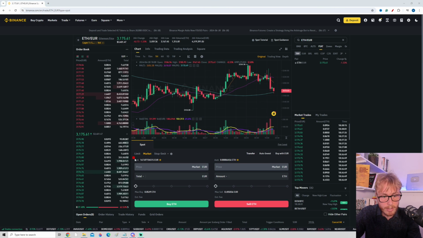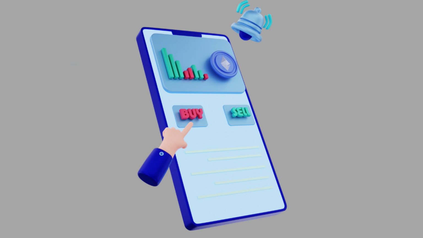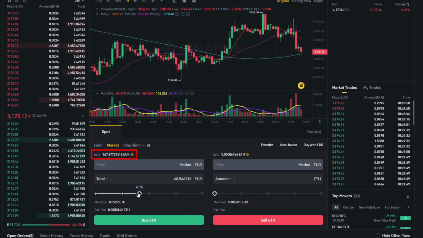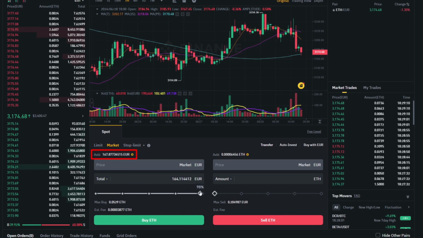And as you can see, currently we have some euro in our account. And let's say that we want to use this money to buy Ethereum. To do this, you can either type in how much you want to buy. So for example, you might want to buy for 100 euro. But what you can also do is use this slider right here and decide how much of your current balance you want to buy Ethereum for. So let's say that we want to use all our euro here to buy Ethereum. Then we simply put the slider at 100% and we click on buy ETH.